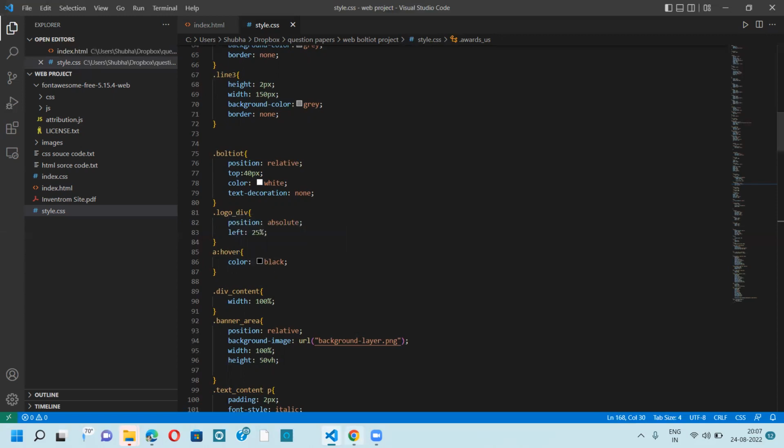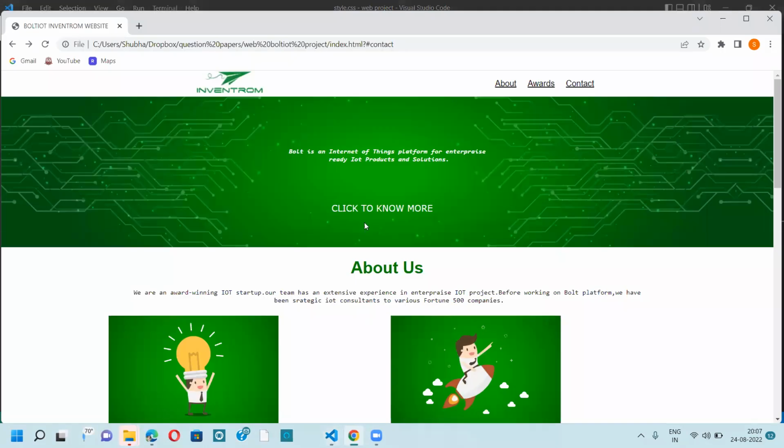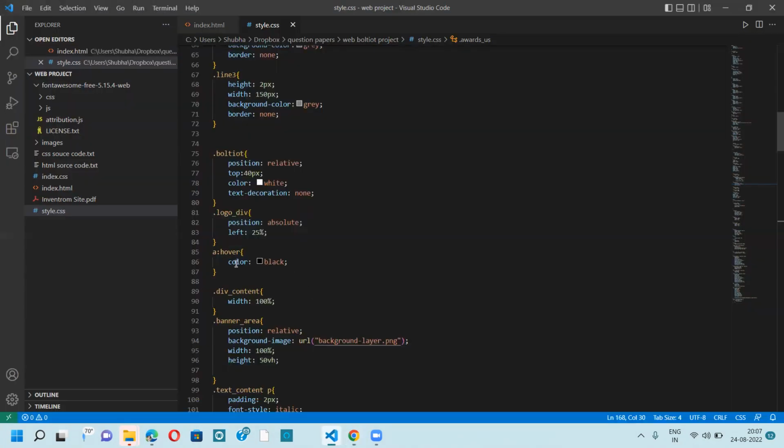After that, a dot hover, if we click on the links, it will show us in a black color. I will show you this. See, click to know more is in white color. If I place the mouse over the click to know more, it will turn into the black color. This is applied due to the hover.